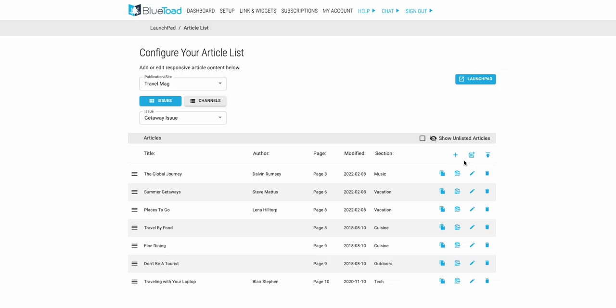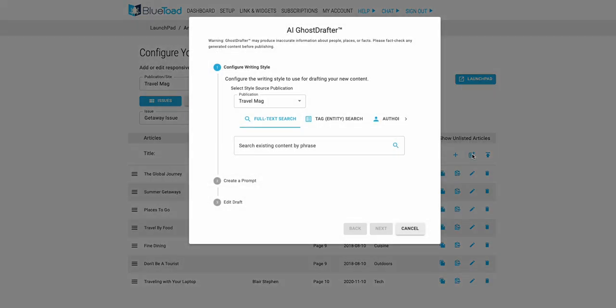have here, we have two traditional options for creating new content, just adding an article manually or uploading an article. The new GhostDrafter option is right in the middle. It's called AI Generate Article. We're going to click on that link, and it opens up the GhostDrafter interface.